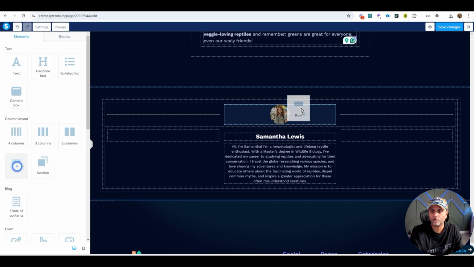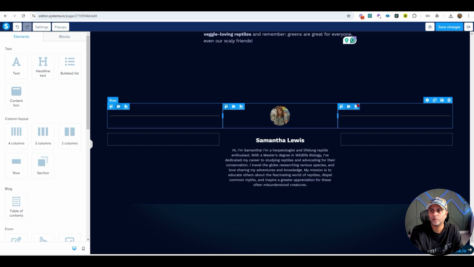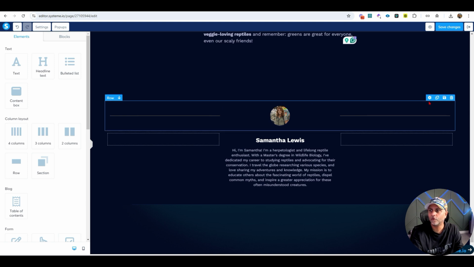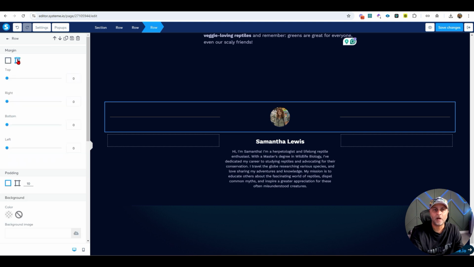So I'm going to add a row again and move this 3-column layout within this row. And you'll see in a minute why I'm doing this. Now I'm going to go to the row, hit the settings, and let's add some left and right margin. So on the left, maybe I can do -50, and then same thing on the right, -50. So you can see that's shrinking this closer together.